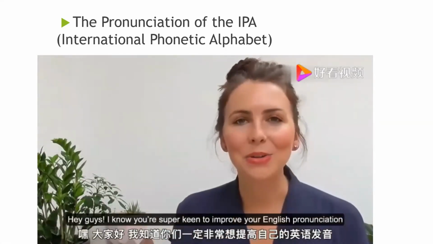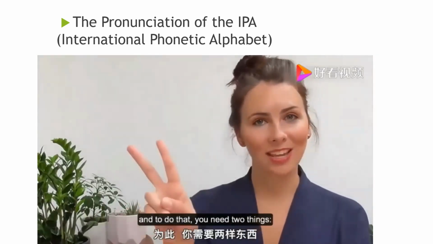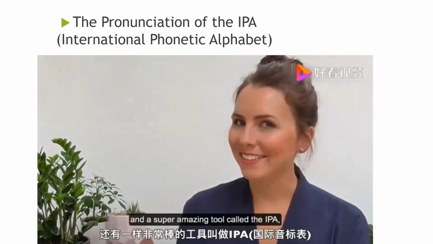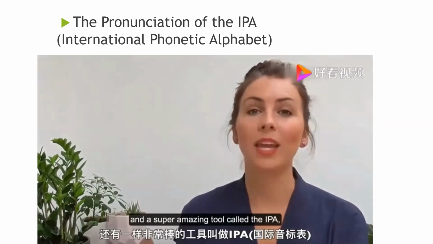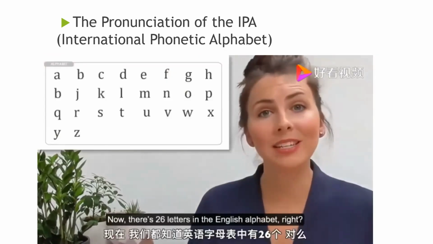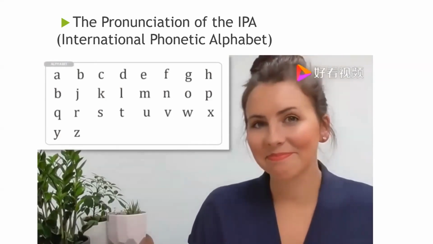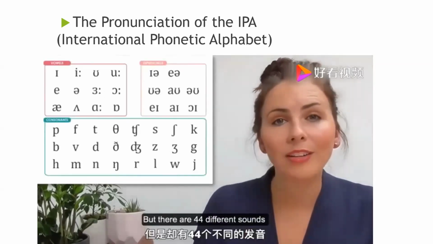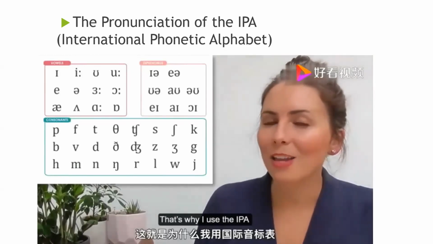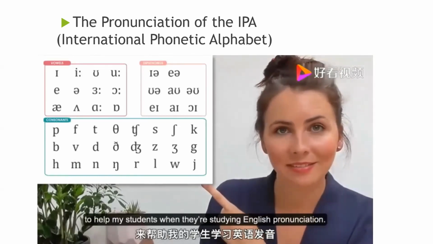Hey guys, I know you're super keen to improve your English pronunciation, and to do that, you need two things: a native English speaker and a super amazing tool called the IPA, the International Phonetic Alphabet. Now, there's 26 letters in the English alphabet, right? But there are 44 different sounds, way more than there are letters. That's why I use the IPA to help my students when they're studying English pronunciation.